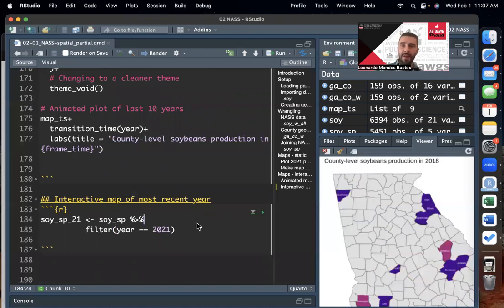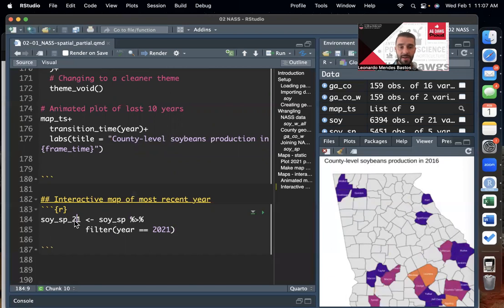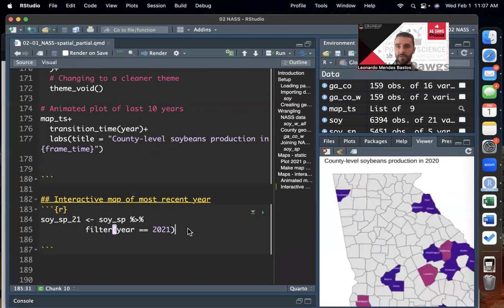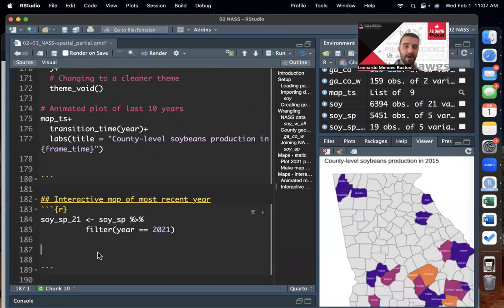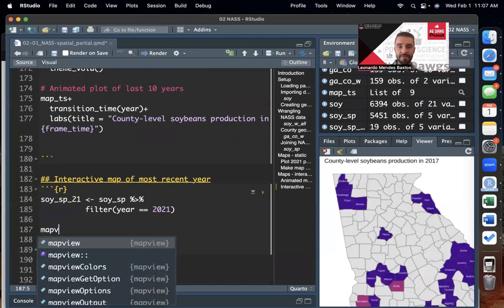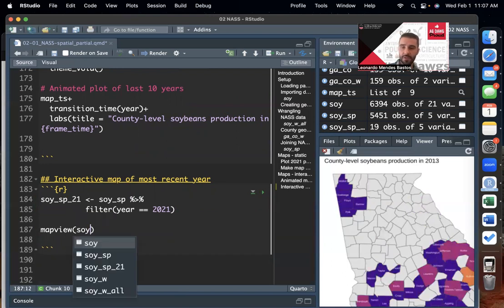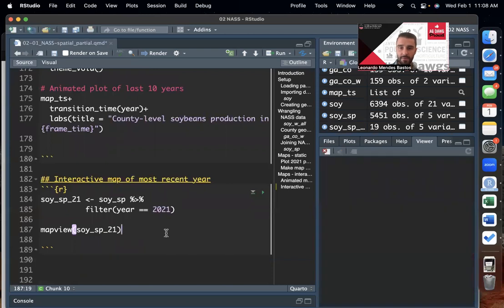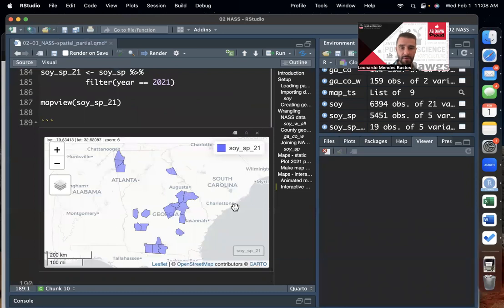So I want to create an interactive map of the most recent year. I already left you a little bit of the code. We're basically creating a new object called soysp21 because we're filtering only 2021 to show. So we can go ahead and run that. And now we're going to use the function mapView, which comes from the package of the same name, mapView. So we're going to say soy_sp_21. If you just run that, that should create this map for you right below.